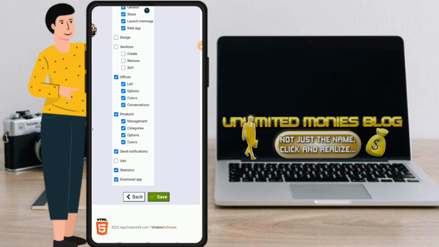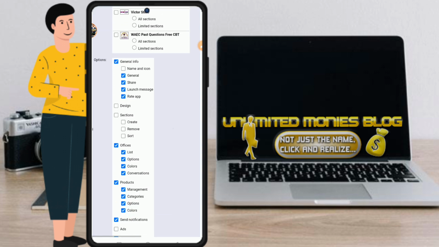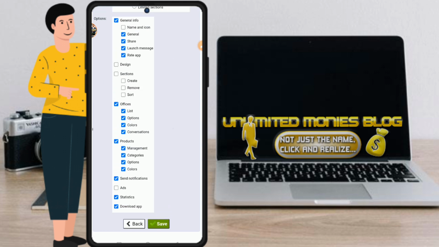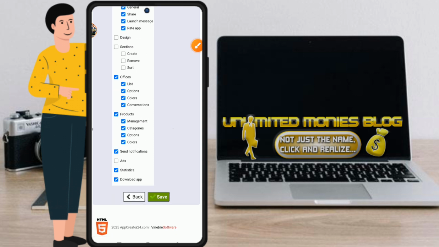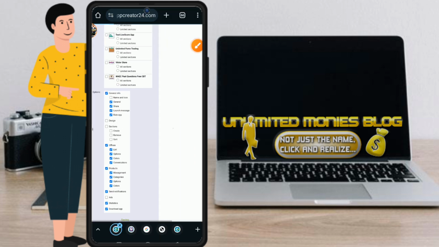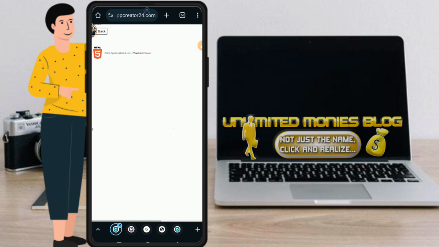If there is any area that you don't want your clients to have access to, you just click on the checkbox to uncheck it, so he or she will not have access to that particular area. Once you finish that, the next thing you have to do is to click the save button. You save it. Once you save it, we have information on the screen. You wait a little, so you have it like this. You click the back button.